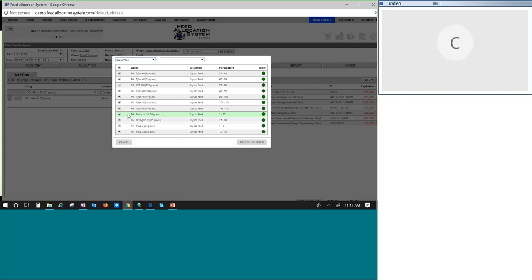And what it's going to do is give me a preview. So I'm previewing this days plan template option, and it shows me that these are the feed grade medications that I have set up in this protocol. All of them, we named it days plan. You can name them anything you want to name them. All of the validations are by days, and here's the parameters, and they're all set to alert.